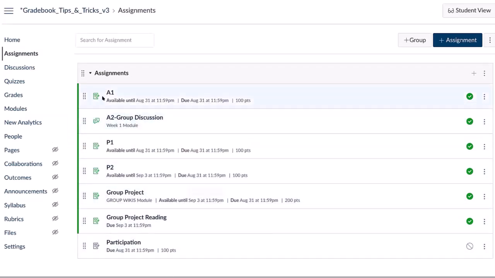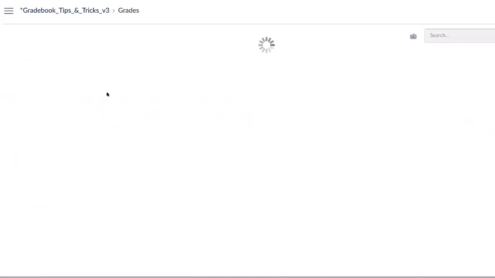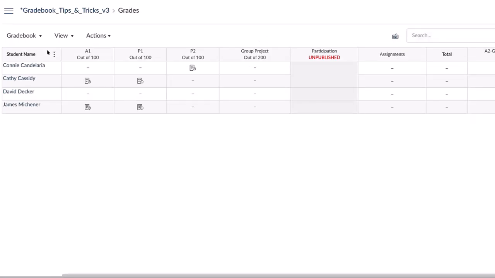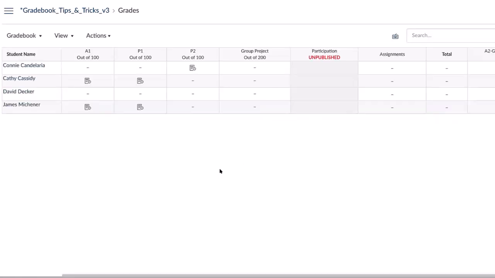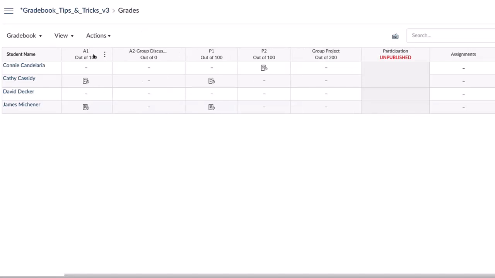And you'll also see now that even though that discussion existed before, it was not in the gradebook. And so now if we go to the gradebook, and we'll refresh the gradebook. And you should, oh, here it is. Okay, sometimes they go in out of order. So, all right, so now you see a reflection of what's on that assignments index page.